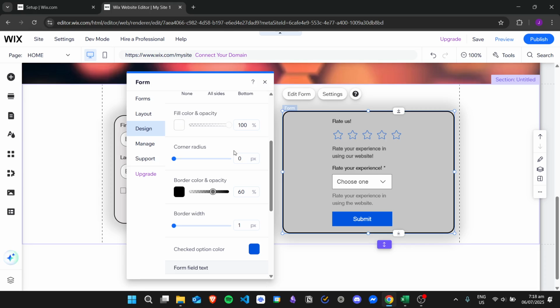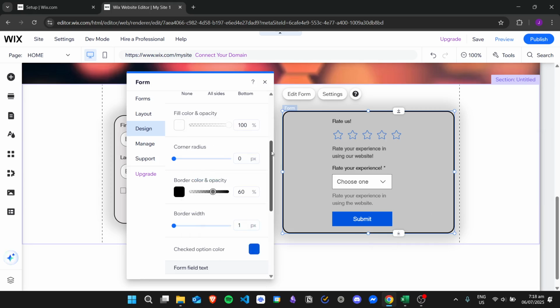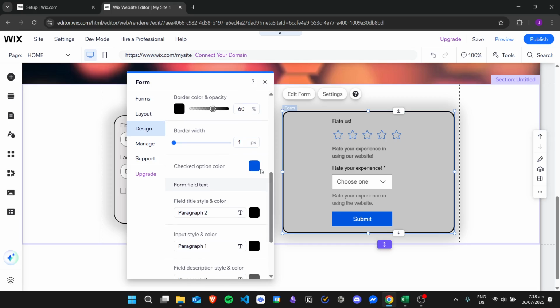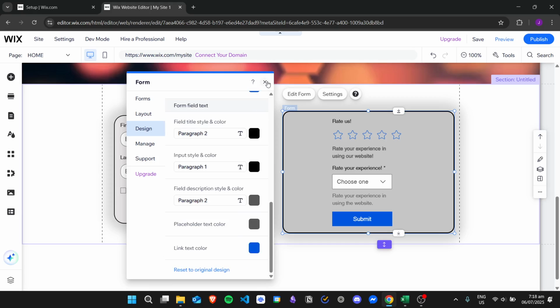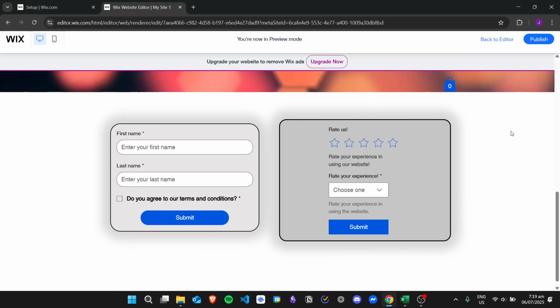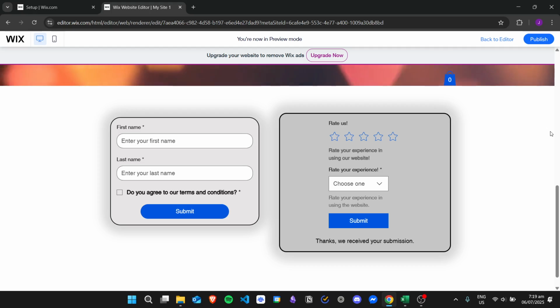For the color of the actual field right here, for the drop down field, you can also change it if you want, for example, like that. But we'll just use white. And then you can also change the corner radius, the border color and opacity, and border width, and the check option color, and so on and so forth. So once you're done, you can just click on the preview button. And then we can see that the form is working as expected.